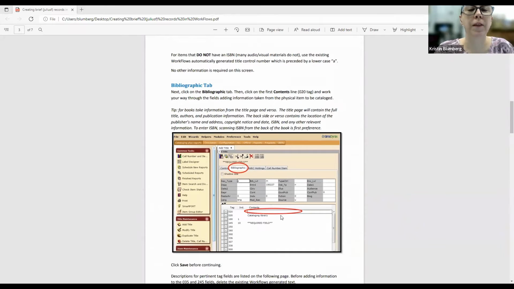For the items that may not have an ISBN, you can just leave the default that comes up with the letter A, as you saw earlier in the numbers, and that's okay. Then you can go on to the next screen, where you click on the bibliographic tab. From there, you'll see the blank record come up and you can fill in certain fields.